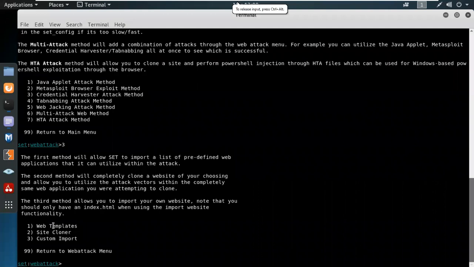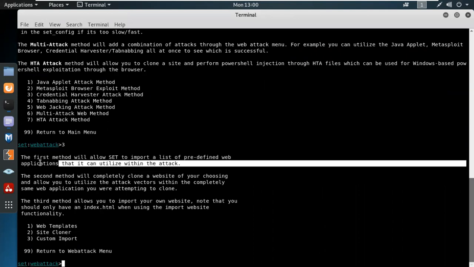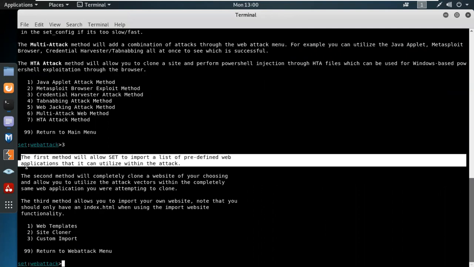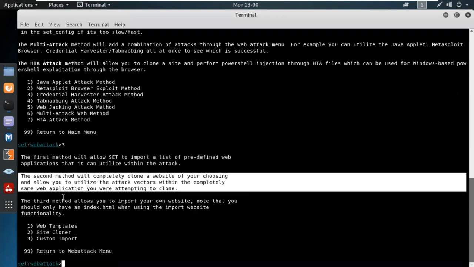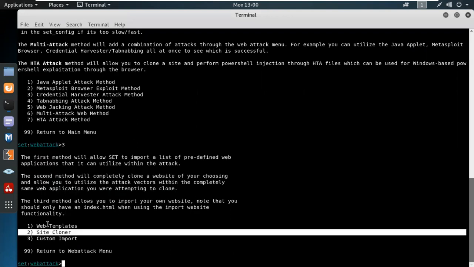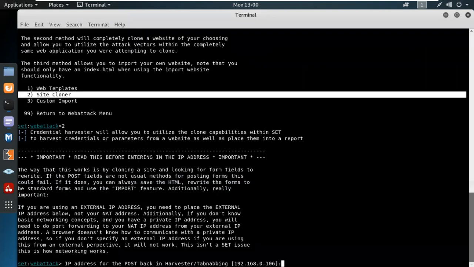So now they're gonna ask me about the first one, which is web templates or site cloner. The first method will allow SET to import a list of predefined web applications that you can utilize within the app. So we have some already predefined templates, you can say phishing websites. The second method will completely clone a website of the user's choosing and allow you to utilize that. So we're gonna use the second one, I guess. We need to clone the site.